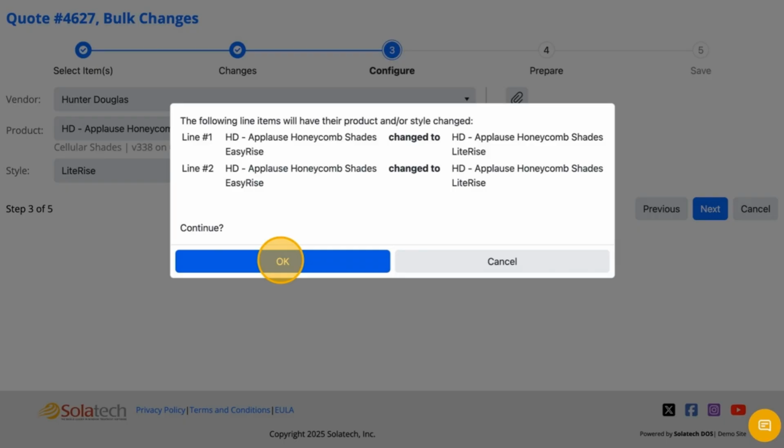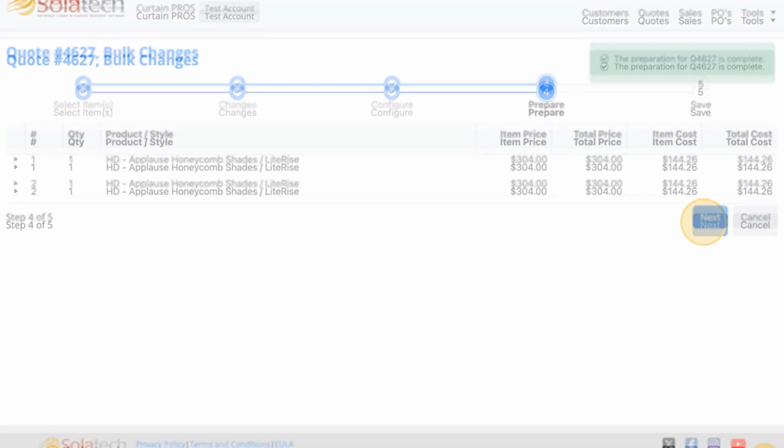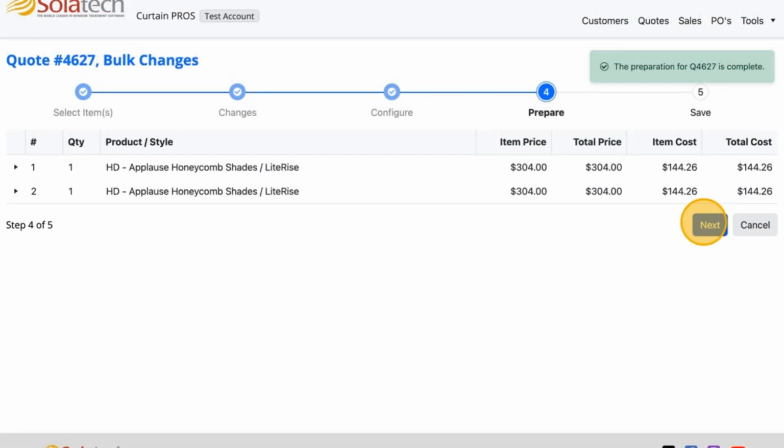Click the OK button. Note: it will take a moment to populate, and you will receive alerts when the system has saved the changes. During this time, leave the page open until the processing is complete. When it's complete, you will receive a notification pop-up. When complete, click the Next button.